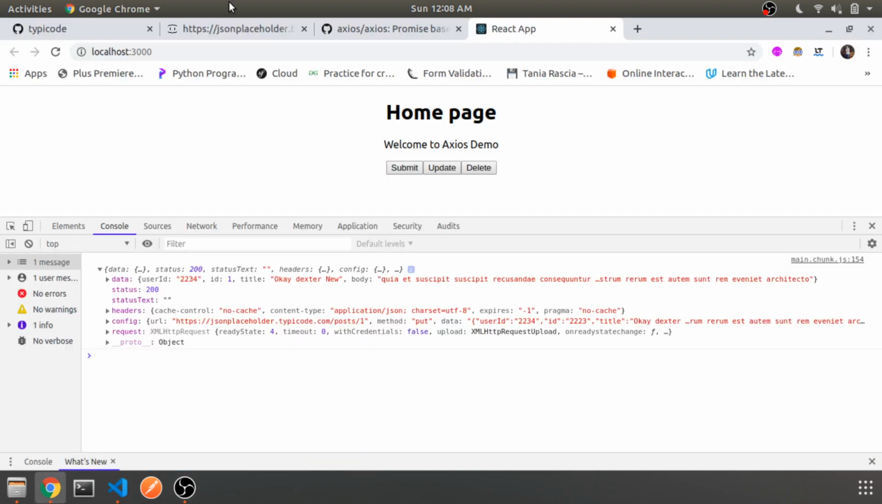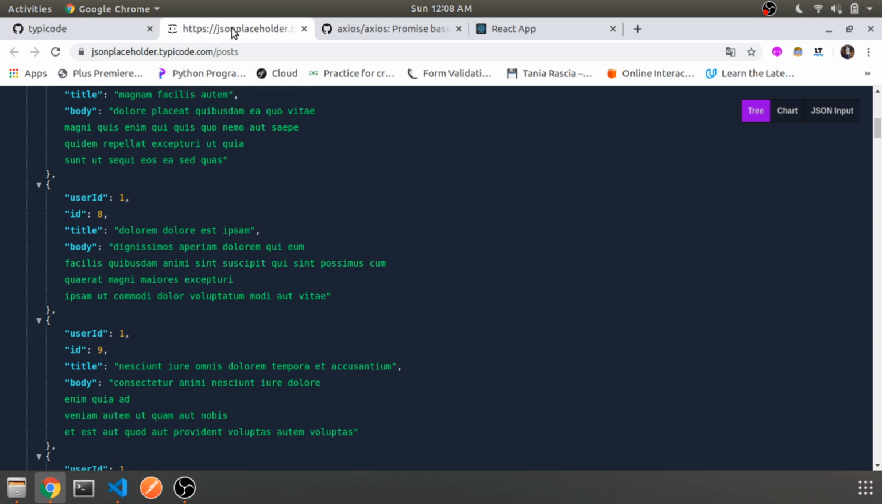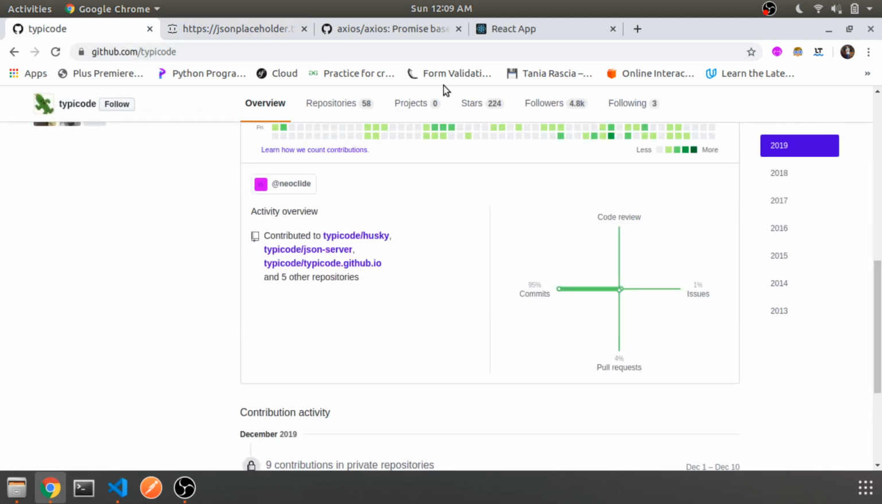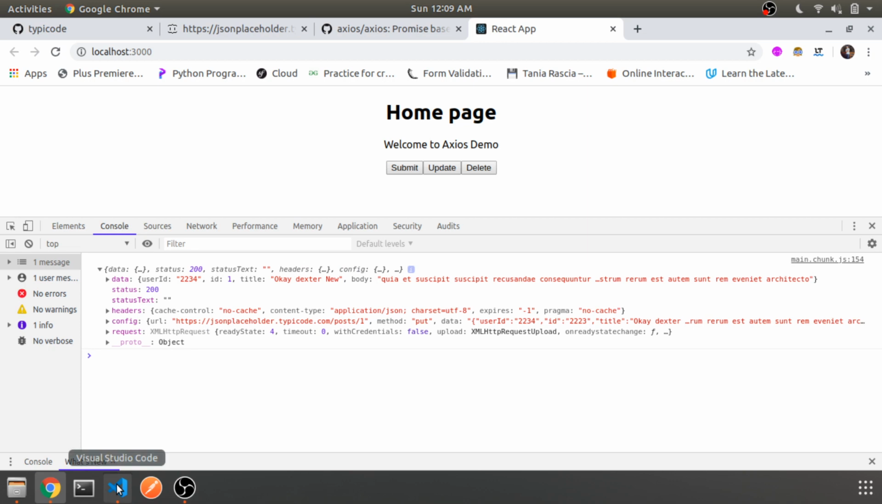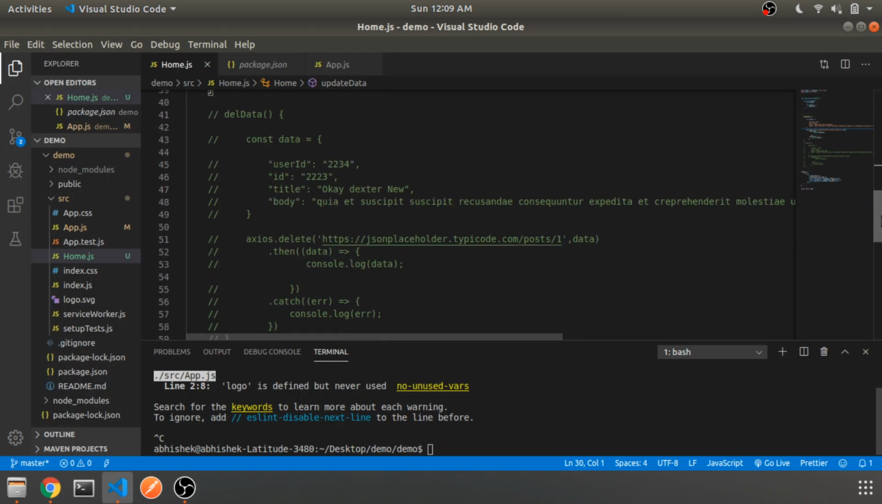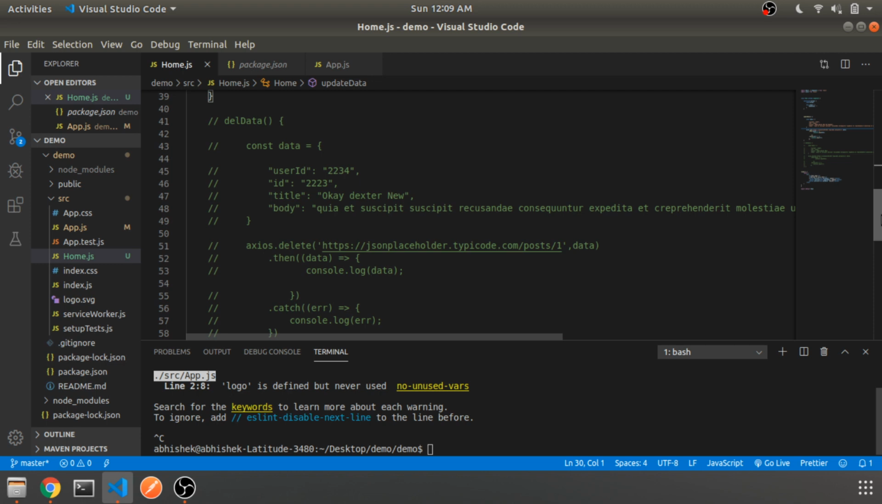So this is the link for it. Okay, one minute. Yeah, so you can perform an update request almost like this. Now we'll get into the delete request.